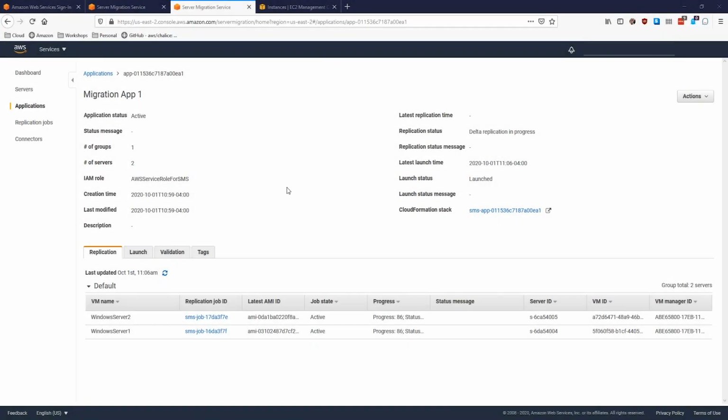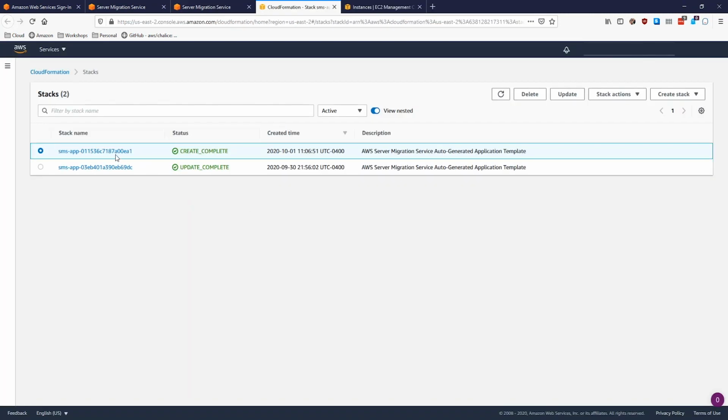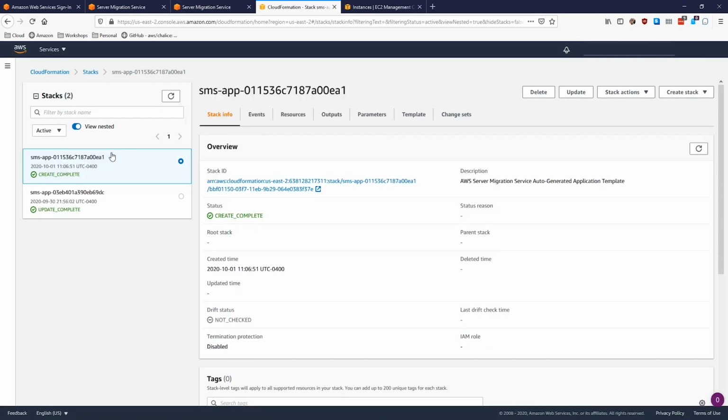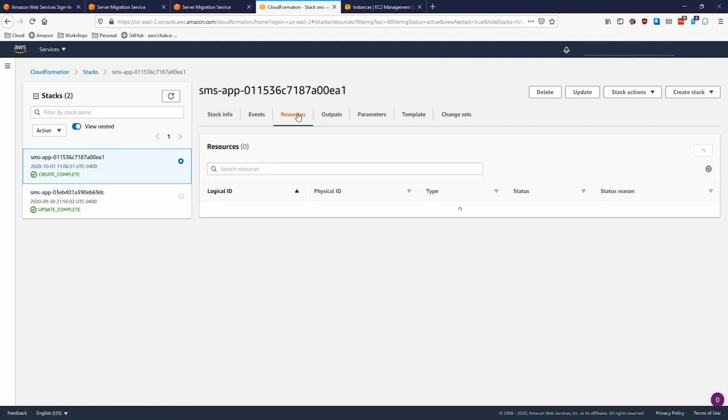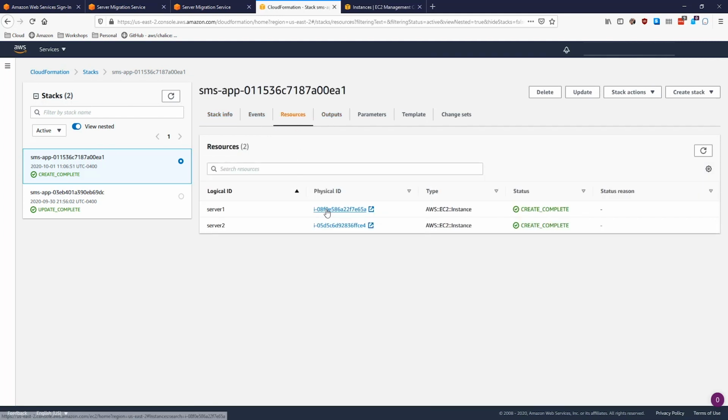After a few minutes of validation, my application status has gone to launched. Let's look at the resources that were created in my account. You can see here that the result of launching the application has been a CloudFormation stack created on my behalf. As with all CloudFormation stacks, we can look at the resources that were created, including two servers which are starting up.